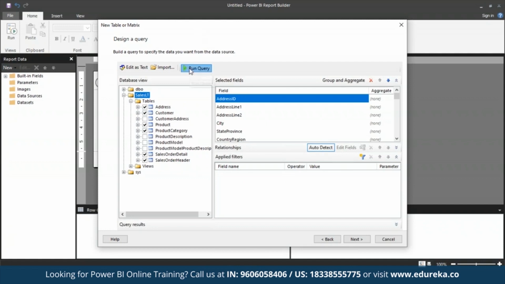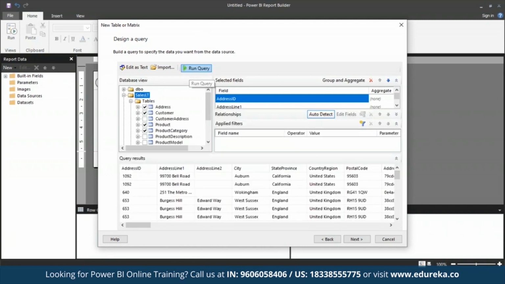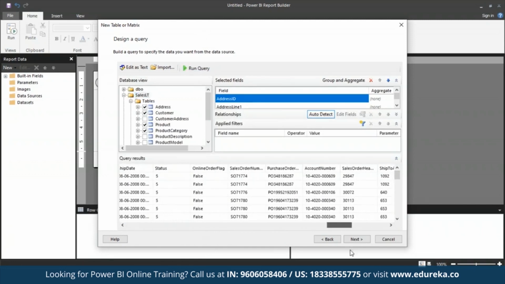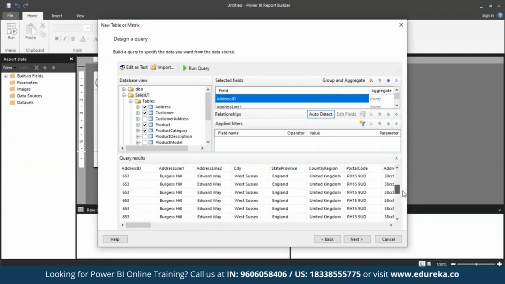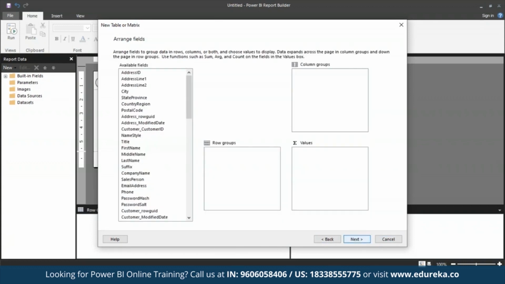We're going to go ahead and select run query, and then our report builder displays to us the query results. Here are all the columns, and these are all the rows. Once we're done with this, we're going to go ahead and click next. Now this will directly lead you to the arrange fields page. For those of you who have older versions, you might be led to a choose a dataset page where you can go ahead and choose the dataset that you're working with and click on next.